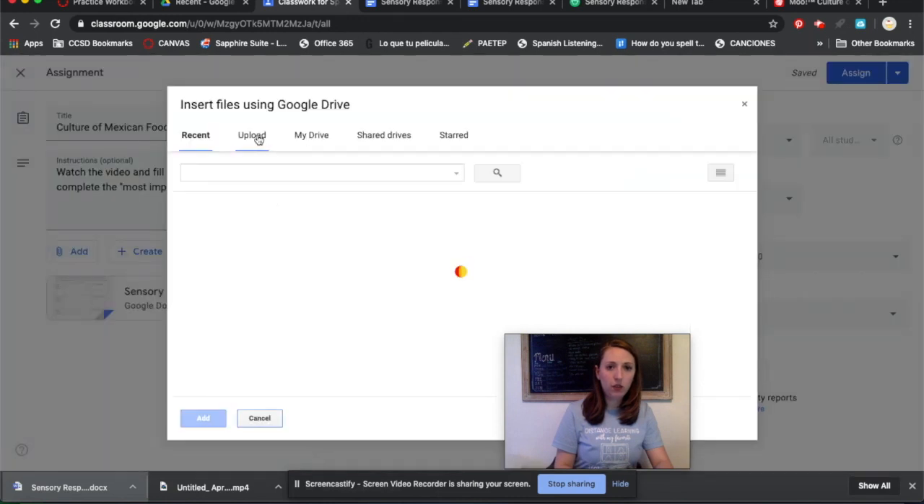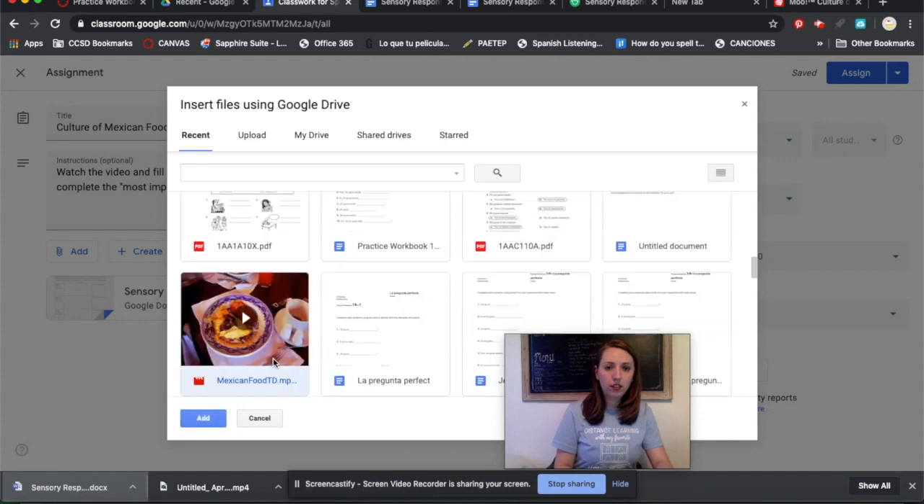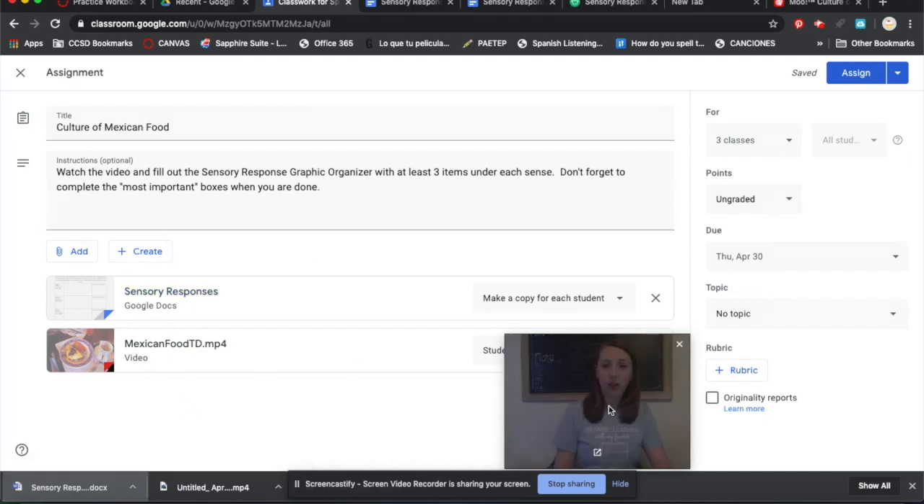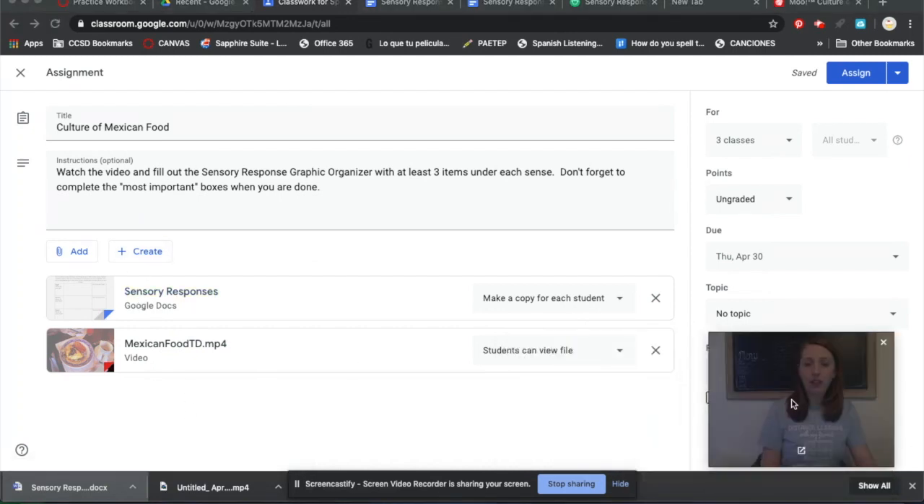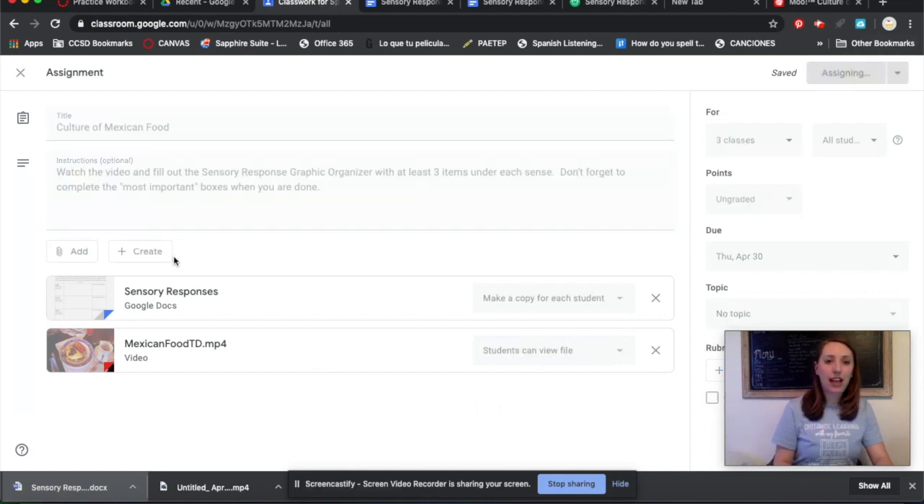Now, I could also potentially add, let me see if I can put the video in here as well. Add. I can. So I just added the video on here as well. So what that's going to allow me to do is, students can view the file. I'm not making a copy for every student. It gives them access to the video and access to the document.